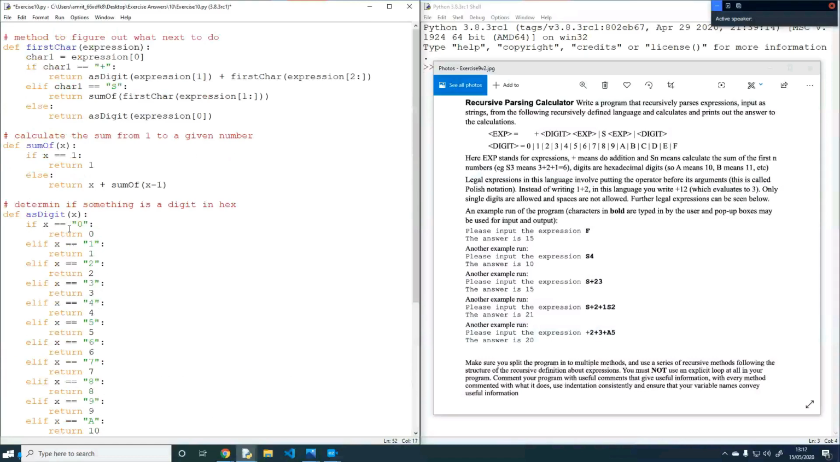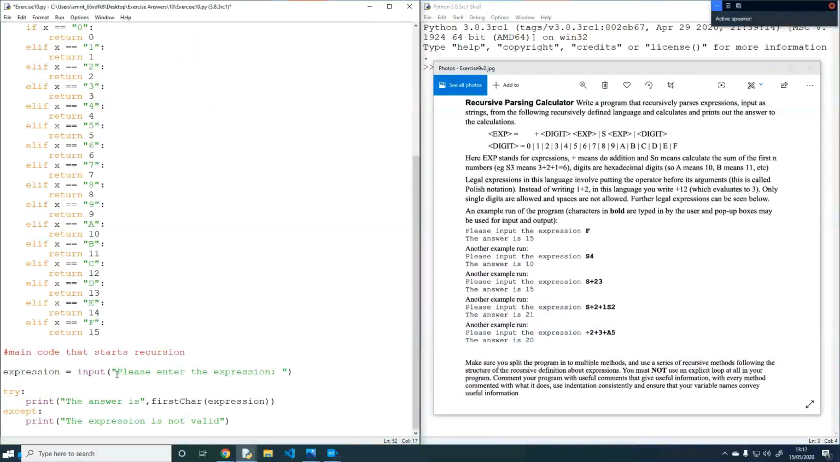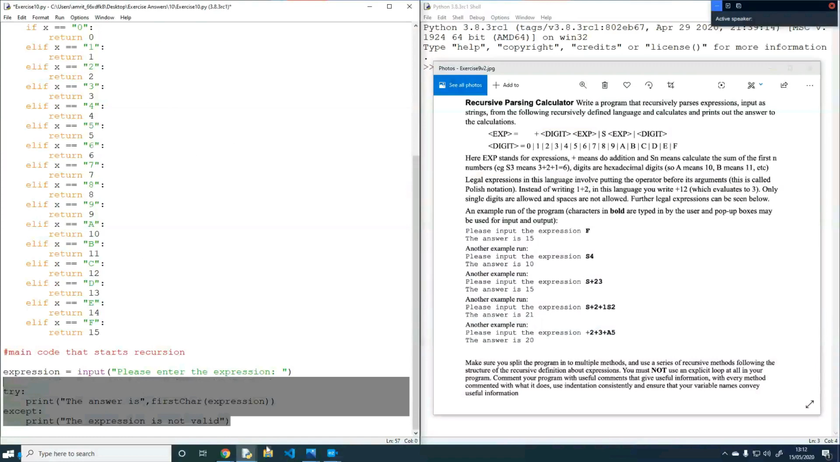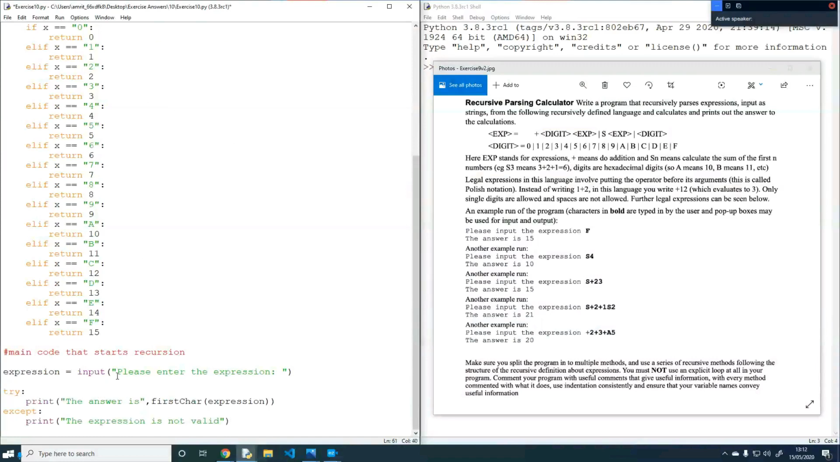So hopefully all of this so far should make sense. And this is where I use something that I haven't gone through yet, but I'll go through now. So this should be fairly straightforward. Expression is equal to input. Please input the expression. Same thing. Doesn't really matter what the text is as long as it functions the same way.